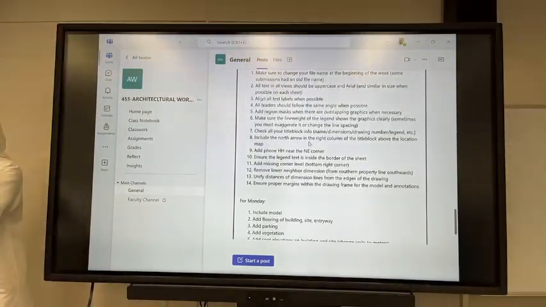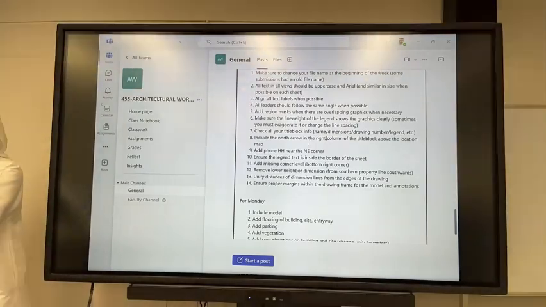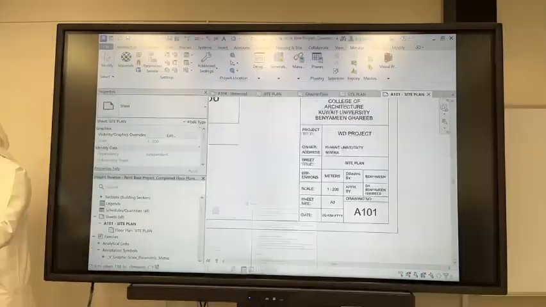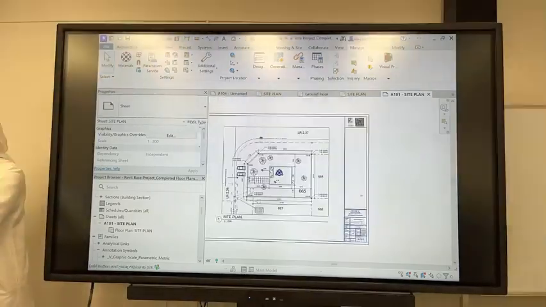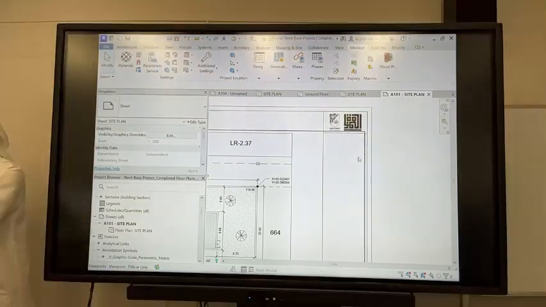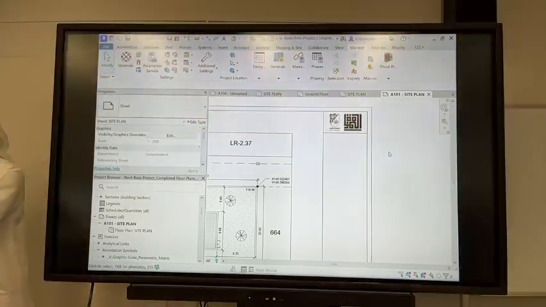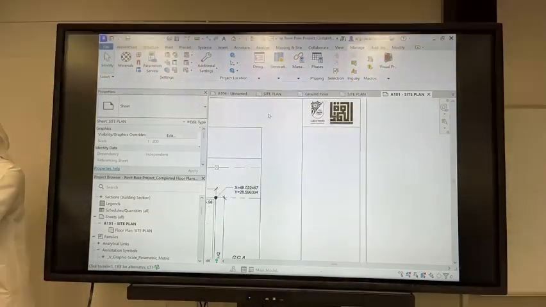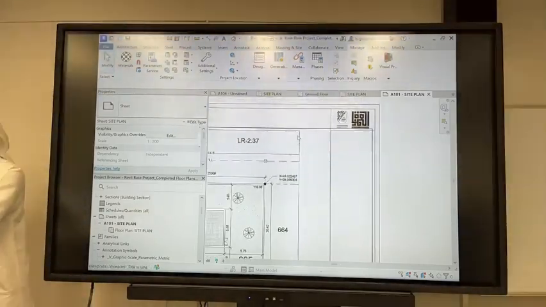North arrow, waiting help. Inside the column of your title block, top right. Okay? So it's in the top right here, above the plan. Not in the actual frame.